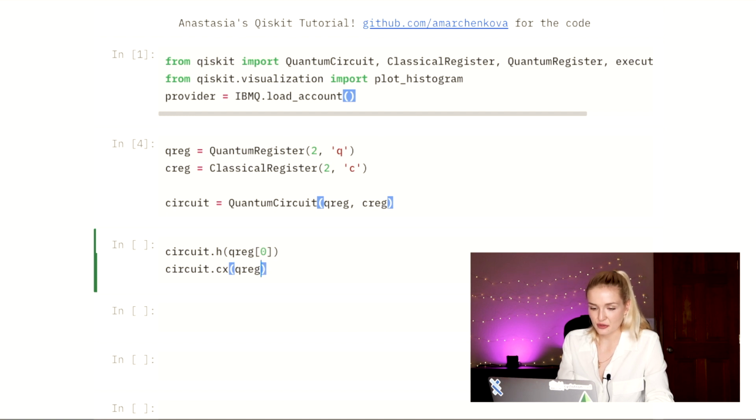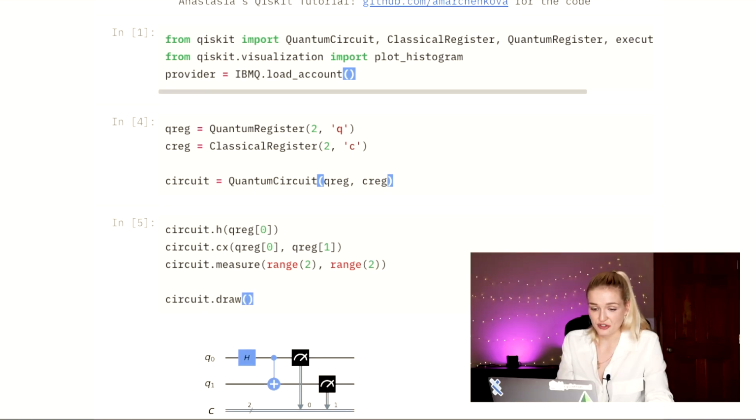Then we want to entangle the qubits using the C-NOT gate. We do this by writing circuit.cx with 0 and 1. Remember, 0 is the control qubit and 1 is the target qubit. Now we want to measure the qubits at the end. We want to measure all the quantum bits and all the classical bits in our registers. You can also apply the draw method to see what the circuit looks like.